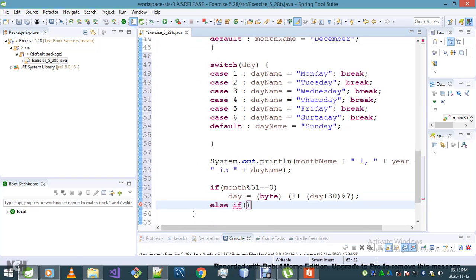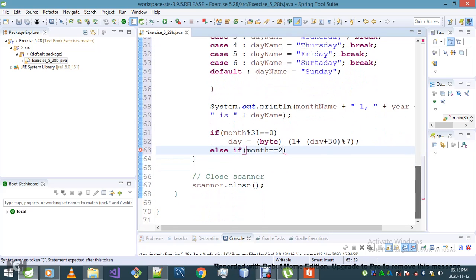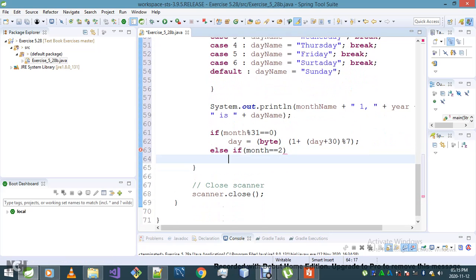Else if this is the case, so else if month is equals to 2, what I'll simply do is to go, instead of 30 there, I'll put 27. Okay, there was a mistake.